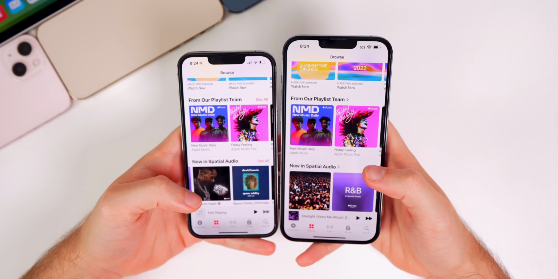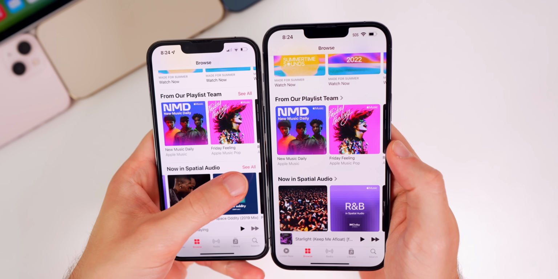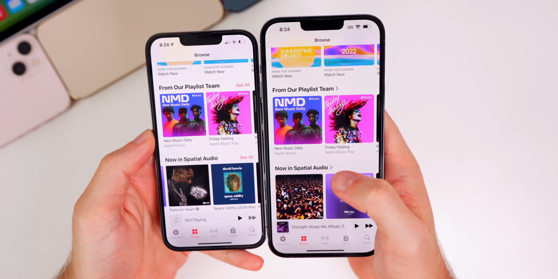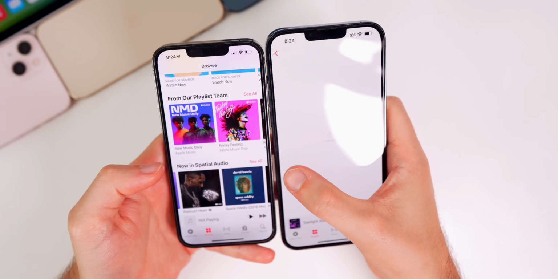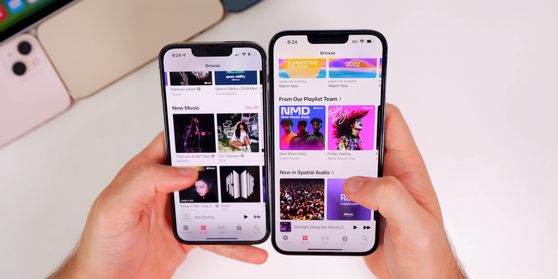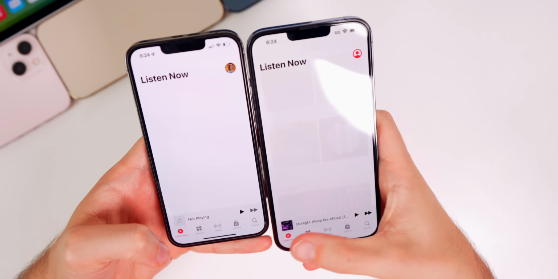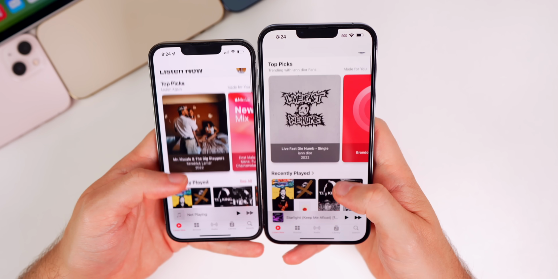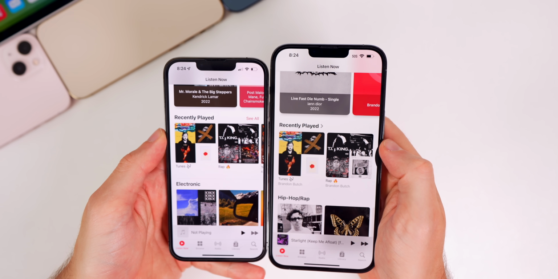In the Music application, if you go down to the Browse tab, you can see that everywhere where it used to say See All, we now just have this little arrow next to the title text right there. It makes it much easier to be able to go in and see more of that content, and that is throughout the Music application, not even just here on the Browse tab, it's also on Listen Now and everywhere else. You can see for recently played, we have the arrow instead of the See All text.